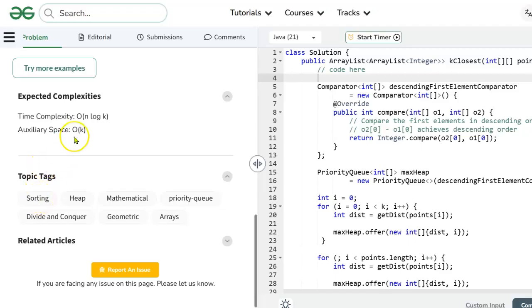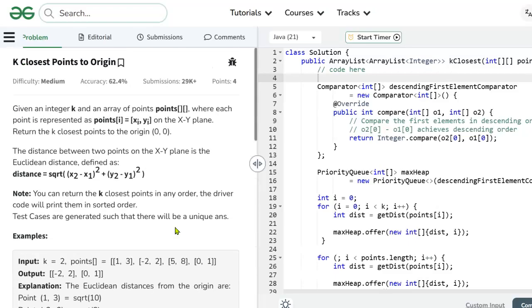Topic tags: sorting, not sorting really. I mean, the heap or the priority queue will handle the sorting. It's mathematical. Divide and conquer, I'm not sure about. I'm not doing anything that I would describe as divide and conquer. But I mean, there's always more than one way to do these things, some of which I may not have considered. Geometric, yes. Arrays, okay.